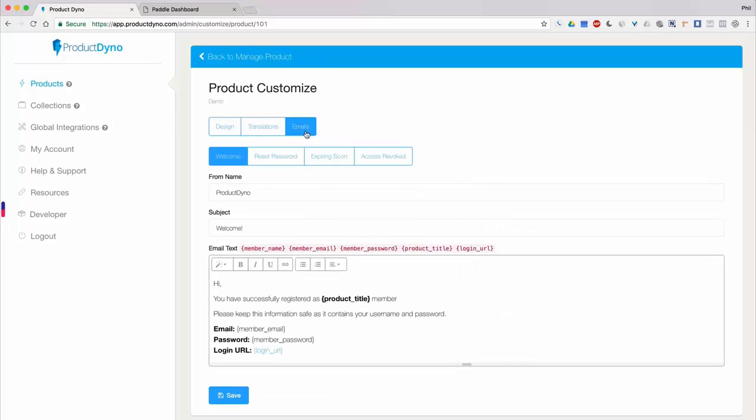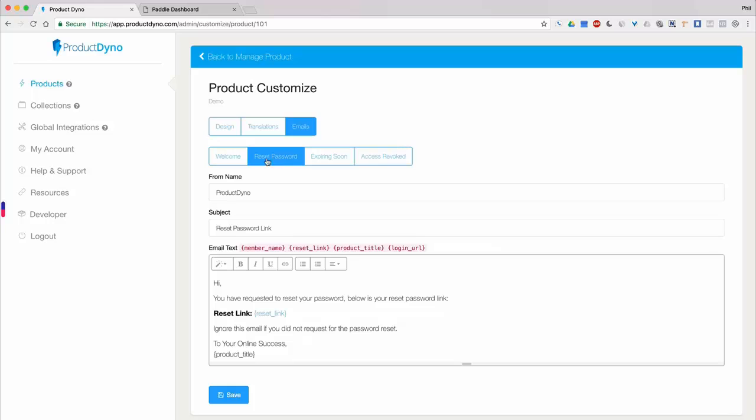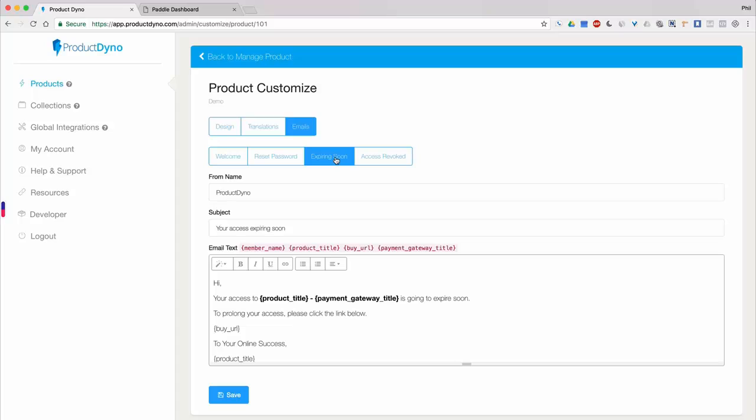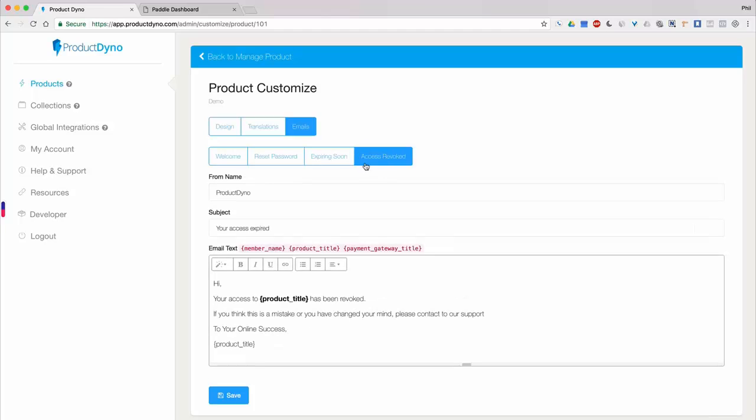Now emails are the emails that we send when different events happen. So when someone purchases your product, we send them a welcome email. When they lose their password, they want to reset it, we send them this email. If their product is expiring soon, we'll send them this email. And if finally they have either canceled or they never made payment and access is revoked, we send them an email here. And you're able to modify all of these things and add these variables into the text there, right?